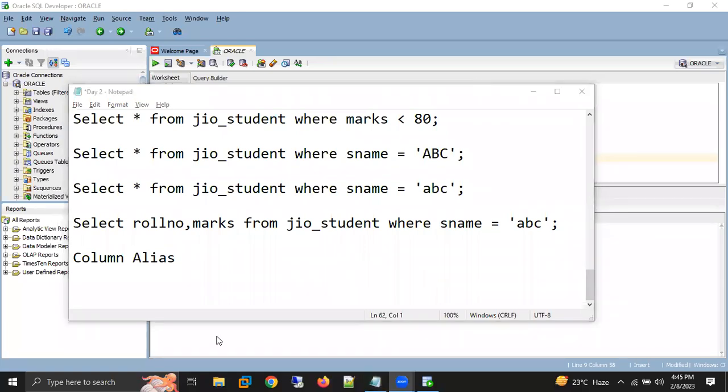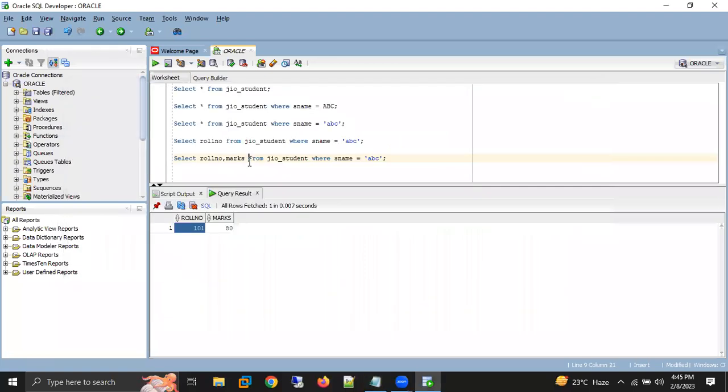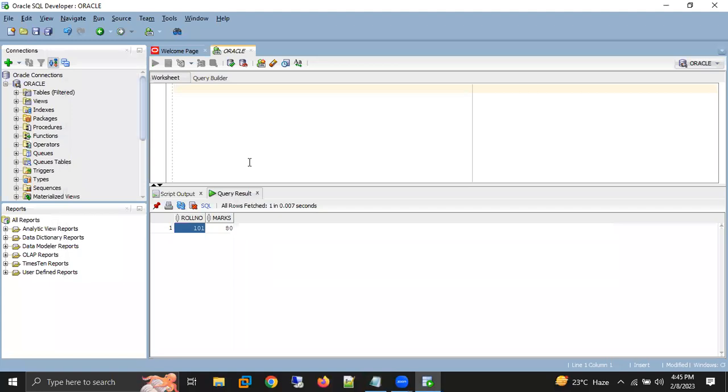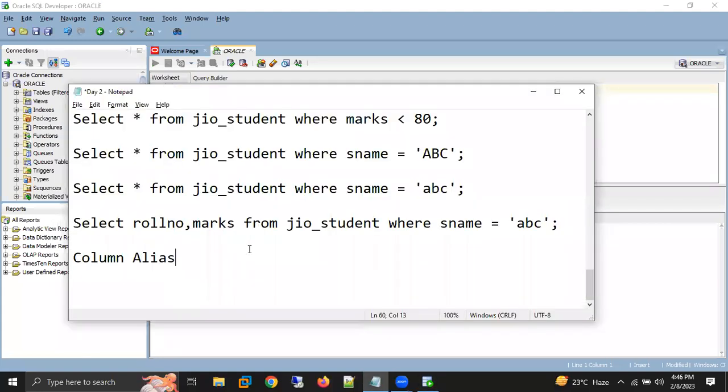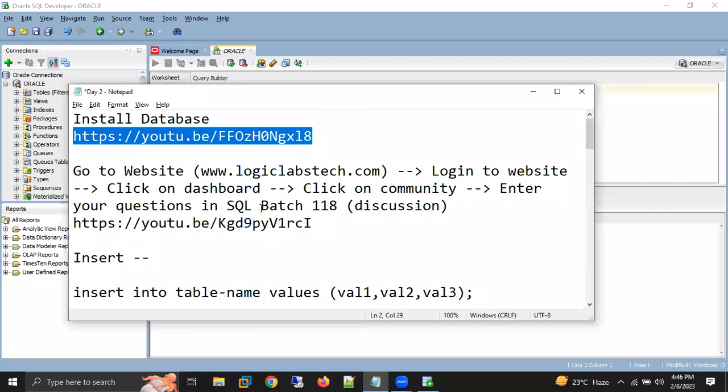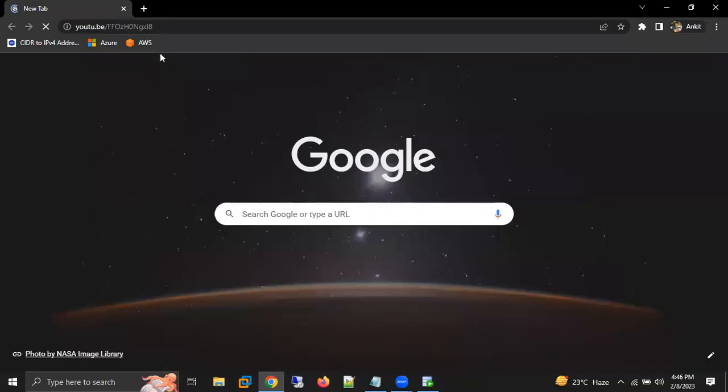Okay, so we'll start with our next topic, where we are going to discuss column alias. Before column alias, I'll show you one more thing. In this training, I have given one script also. In that YouTube video, there is one script. That particular script, you all need to download, because in that script there are a few tables which we are going to use in this training. Let me show you the script.